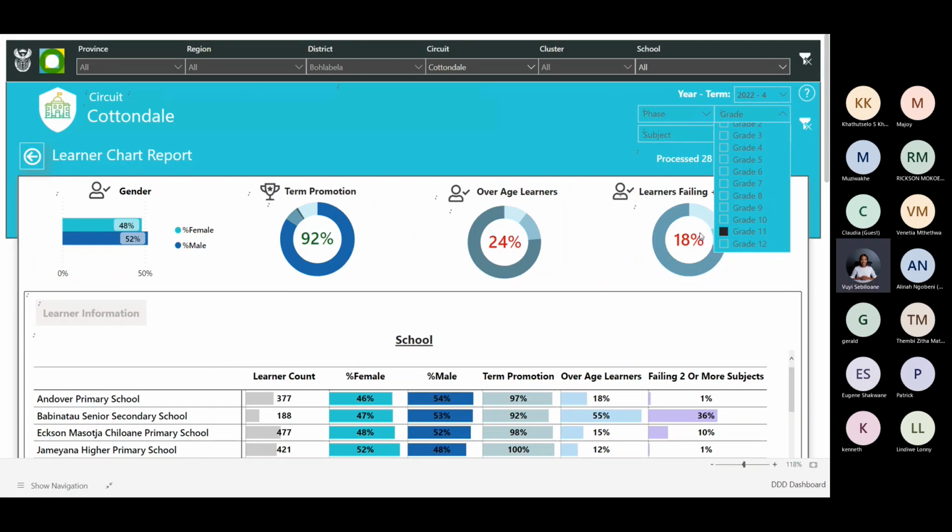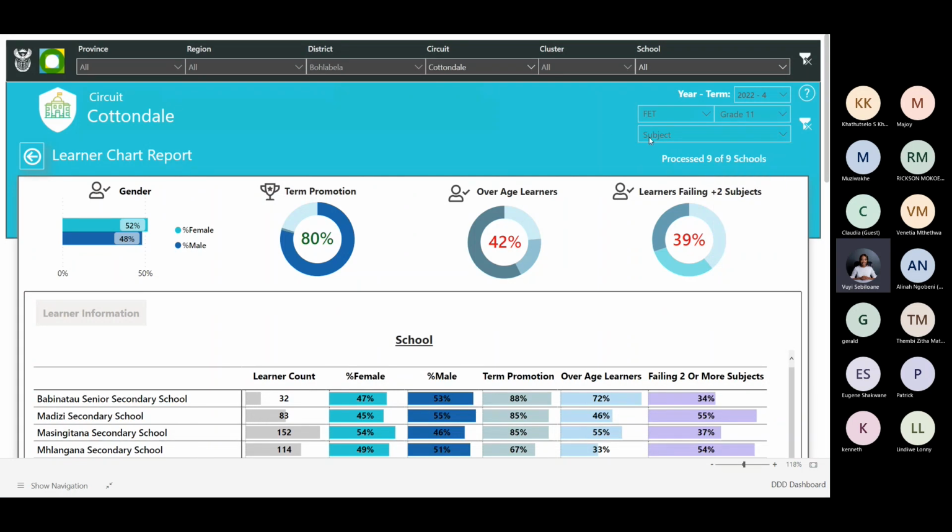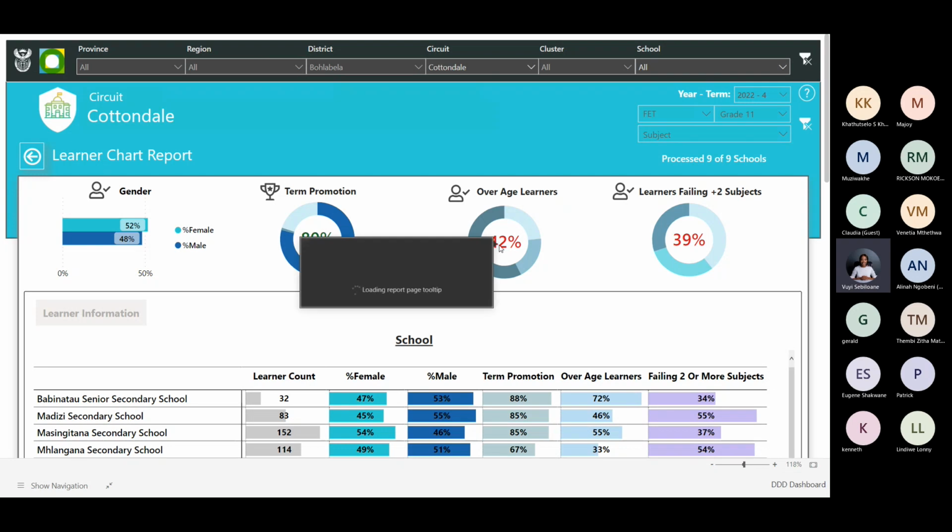Let's say I'm looking at grade 11. And this grade 11 class is from last year, term 4, so it is our current matric. When I hover on the term promotion, it is telling me that 79% of the learners were promoted, 1% were progressed, and 20% were not promoted, right? And then you can see your overaged learners. This is giving me the number of learners that are overaged in my grade based on term 4.